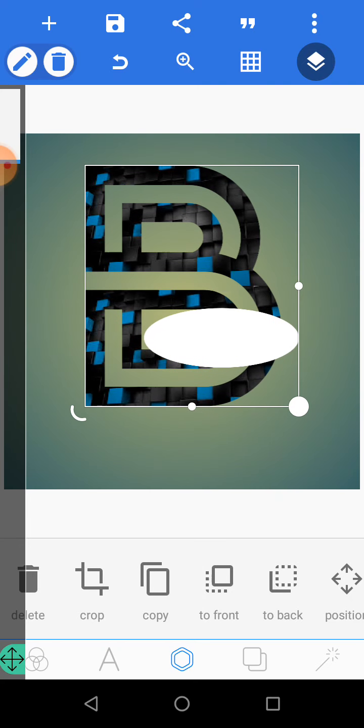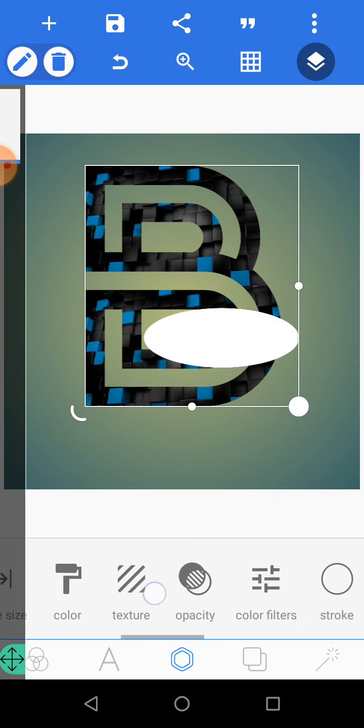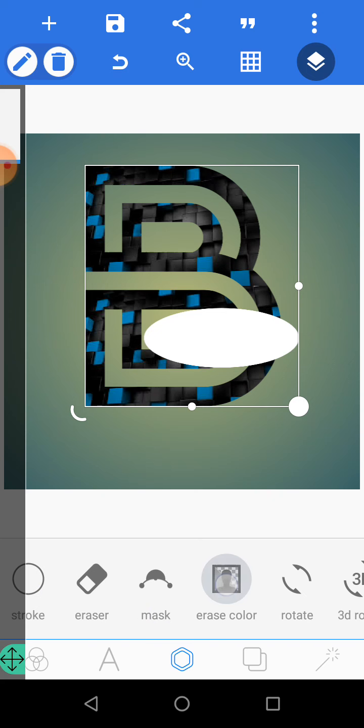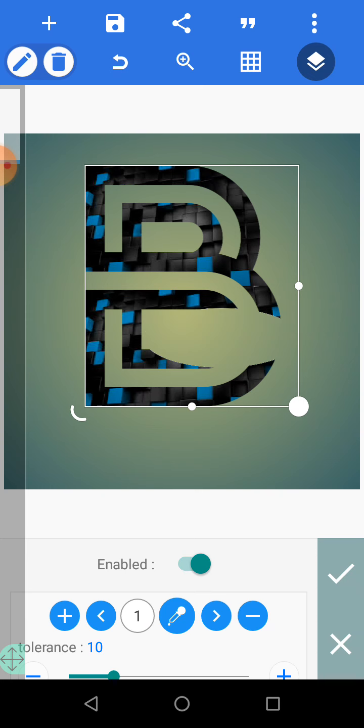So the next thing you want to do now, you scroll down here. We want to remove color. In order to remove color, you come here and you see erase color. You click on erase color. Enable it. You see I've already removed the space. You see there's already space there. So you click OK.